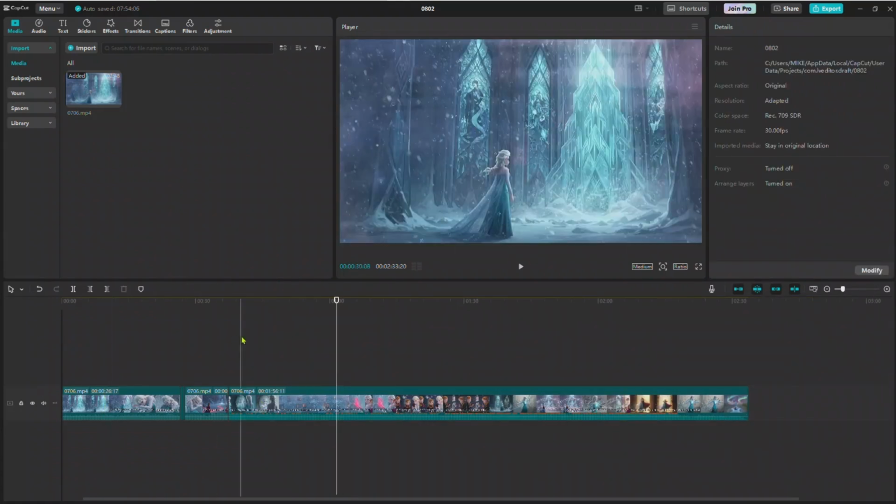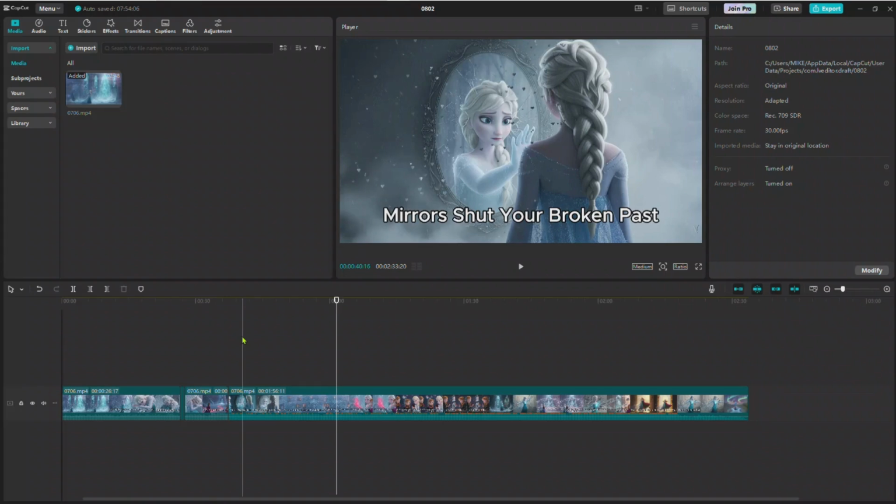So that's it on how you can cut and trim parts of your video on CapCut. Simple and easy. Let me revert my action.